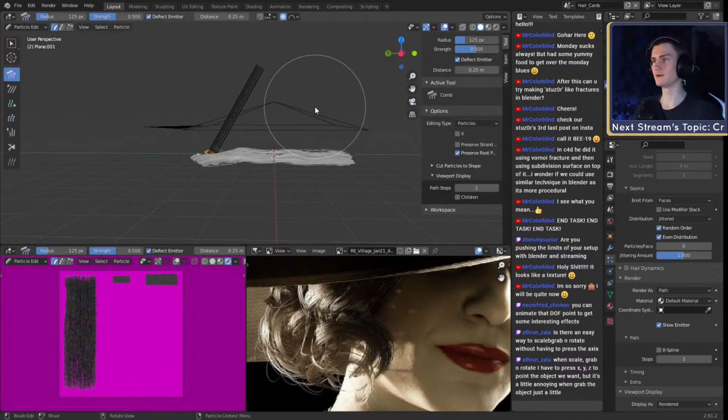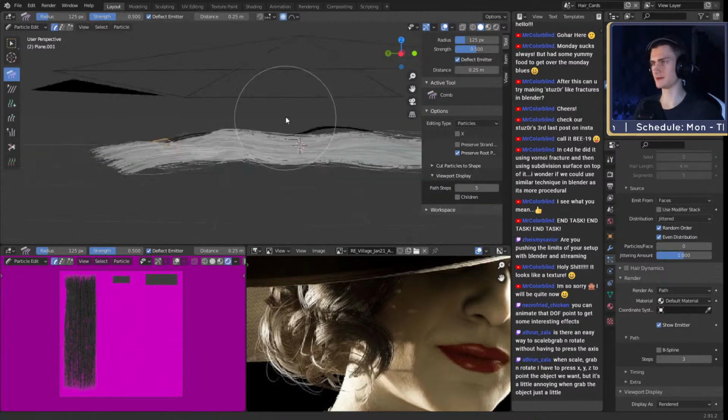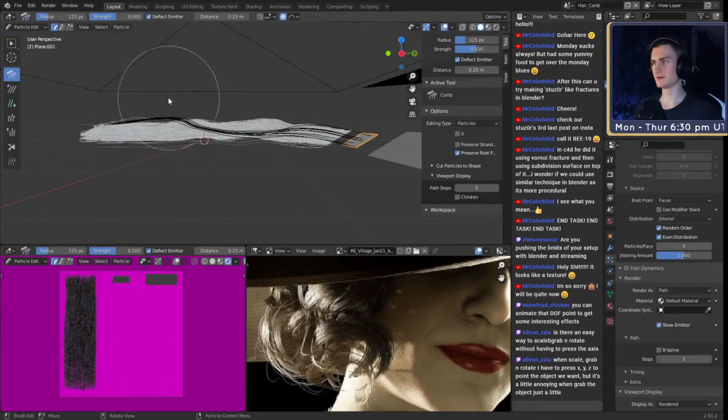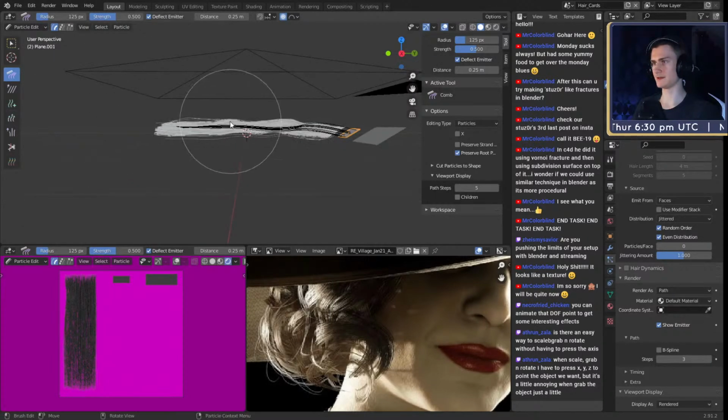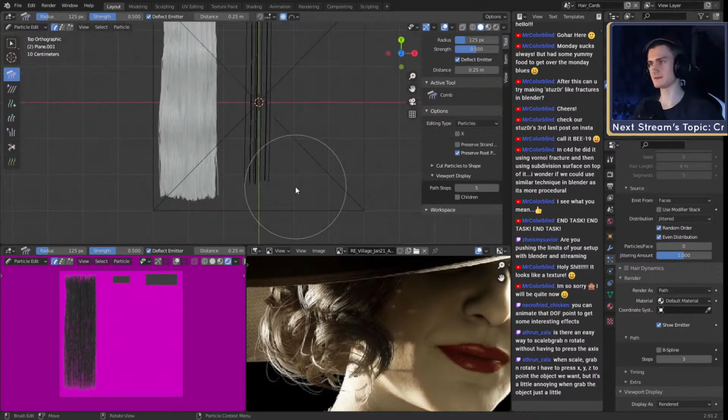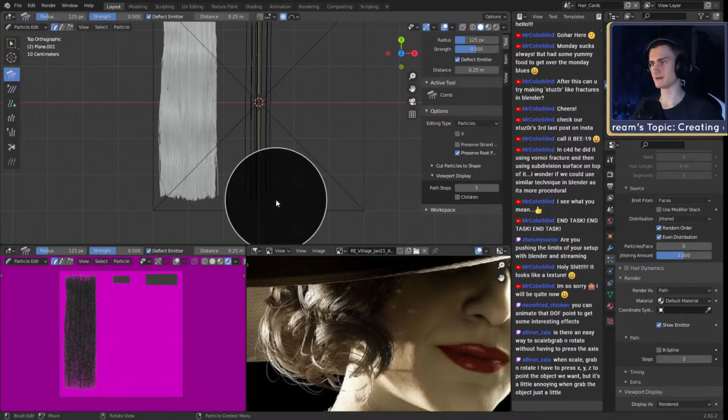Perfect. Oh, actually path steps. Let's put that to 10, that is probably too much. Let's put that to 5. Now it's way smoother. Perfect. Fold that down there. Now it shouldn't be as wavy as it was before. Okay, make sure it reaches the end. Like that, okay.